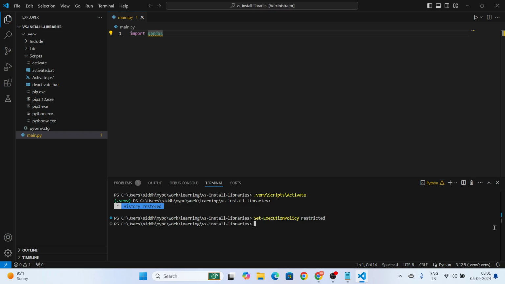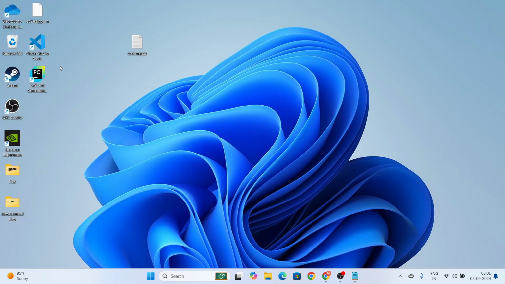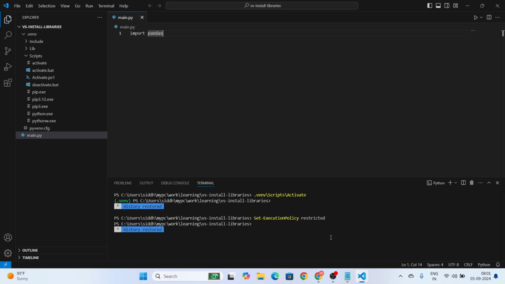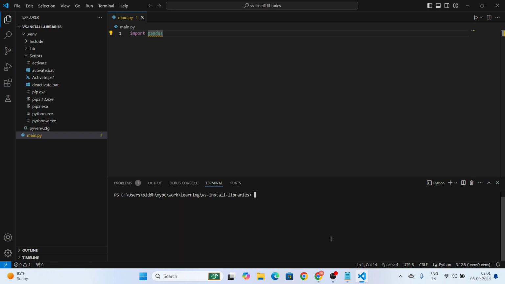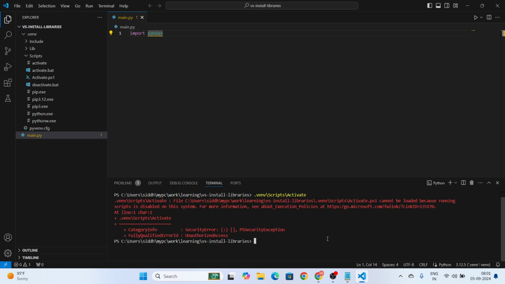So now I'll come back, because that was in administrator mode. So now I'll again run this without administrator privileges and I'll try to run this command. Sorry, should be clear. .venv scripts activate. So it says that we have this unauthorized access and so on because we have restricted that thing. So now I'll again do the same thing.